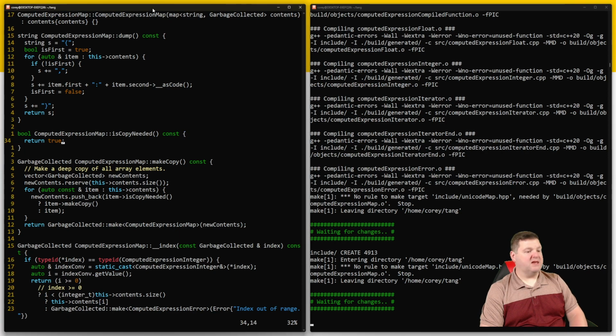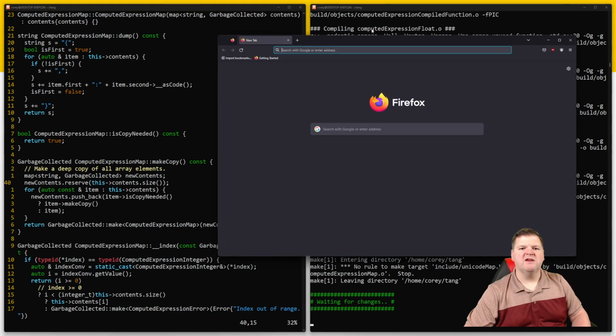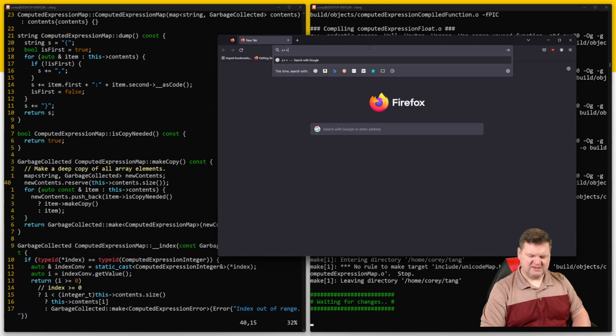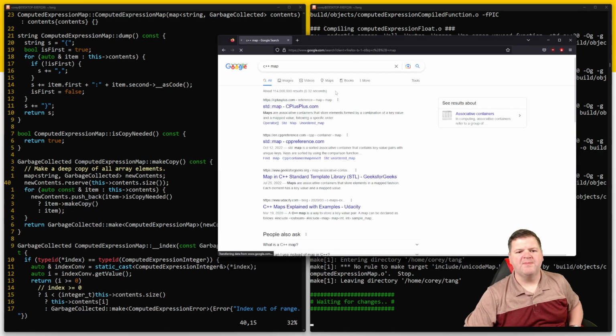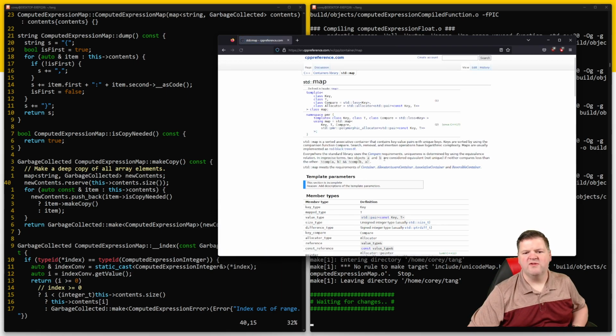Is a copy needed? Yes, we'll say that. And for the make copy, the new contents is going to be a map of string and garbage collected. We'll say the new contents. Do we have a dot reserve? That's a very good question. I'm glad you asked. C++ map. And go to a reference.